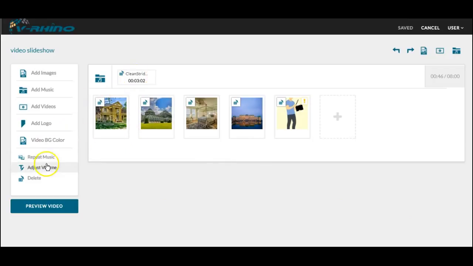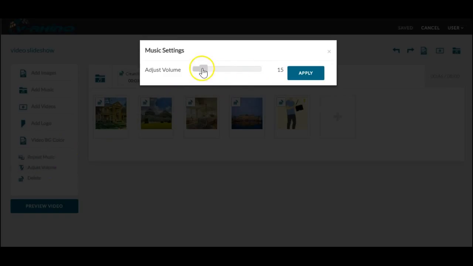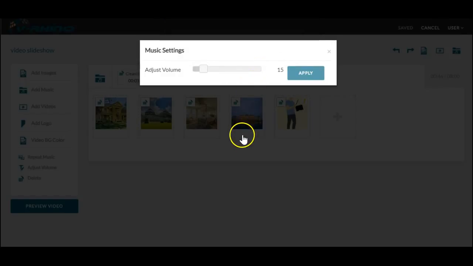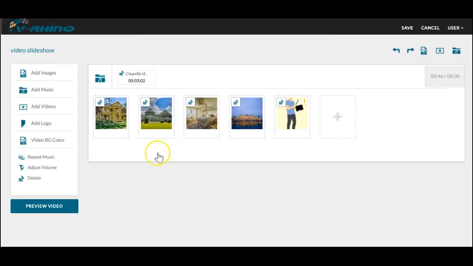Do need to be careful of the volume, how that's adjusted here. It always comes in actually when you first do it at 100. You need to set it to the volume that you require. There we go. Notification of that coming up. Wait for that to apply, and there we go. The music track has now been set to the correct background volume.